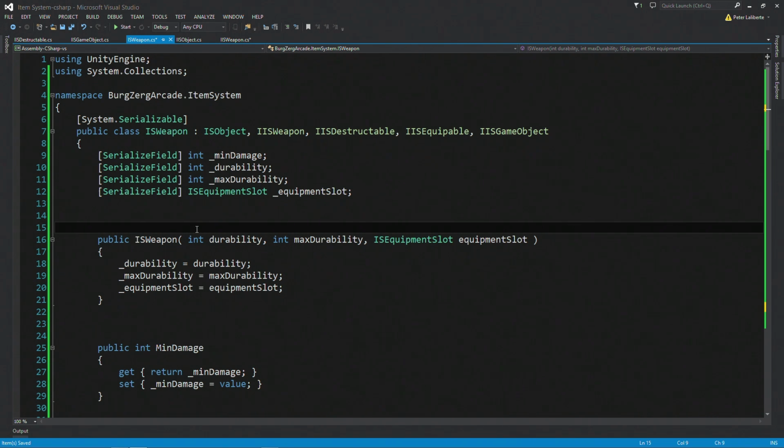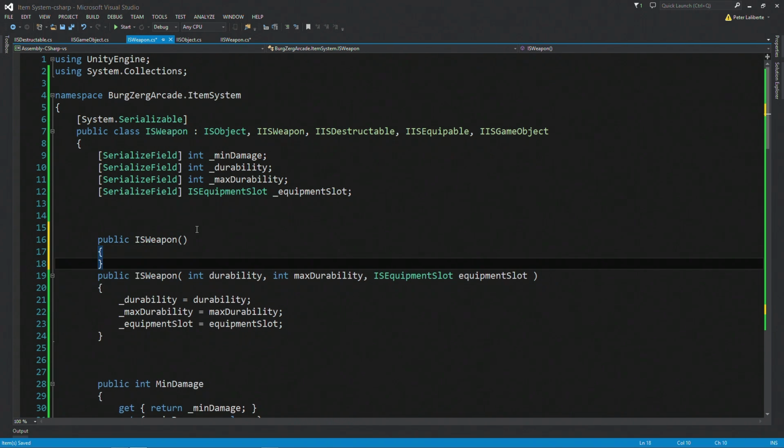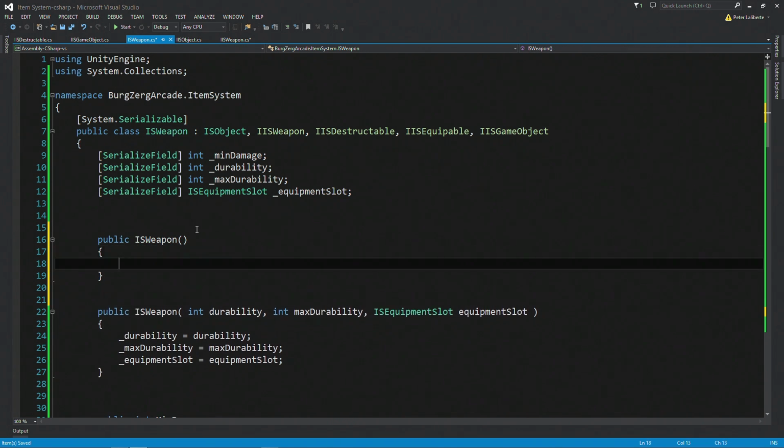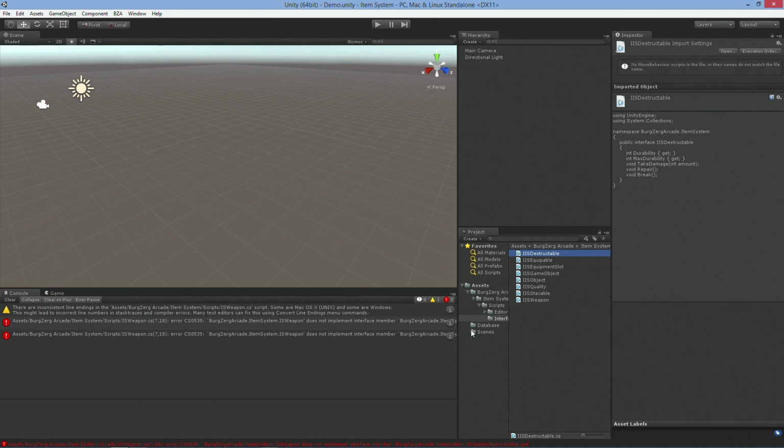And I want to create another constructor. Public ISWeapon. This is not going to take any parameters, but I am going to go ahead and set up some of these things just to be like new things. Is the equipment slot. It's equal to new ISEquipment slot. Now let's go ahead and take a look at that constructor. Do I have it up here? I do not. ISWeapon. Let's go. We'll save that off. We do have some errors. That's fine. We'll get there.